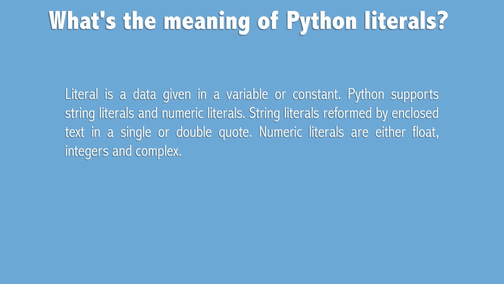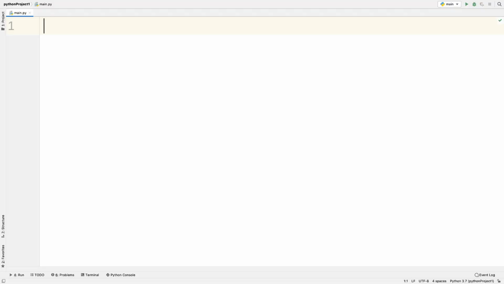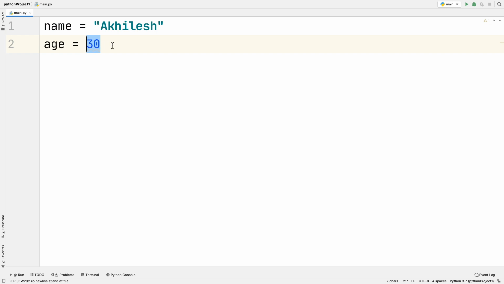Now let's see how literals work in real-time coding. As I told you about some data types like string and integer, what are the literals? I have created this name variable and given it Akhilesh, and I have created this variable age, and here I have given the value 13. These are the literals. The values which are given to a variable are called literals.